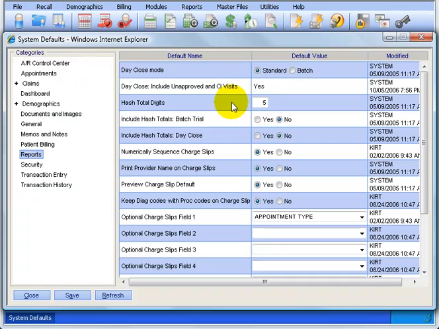For example, to keep it real simple, let's say we just had two procedure codes we posted today, a 99214 and a 99215. Hash is going to add up those two. So what's 99214 plus 99215? 198,429.